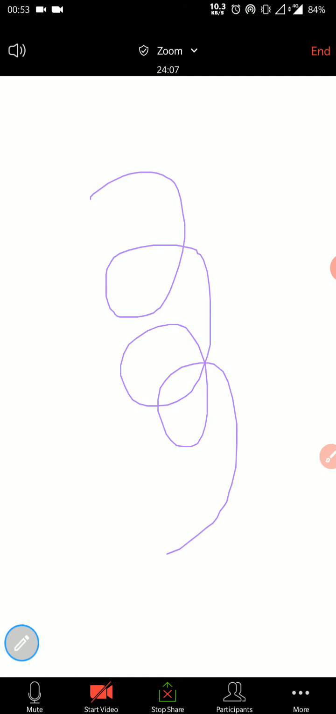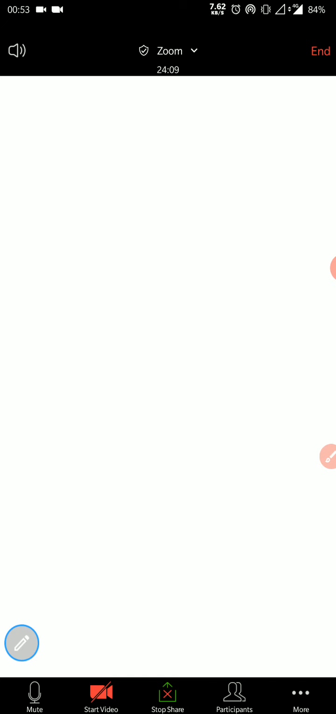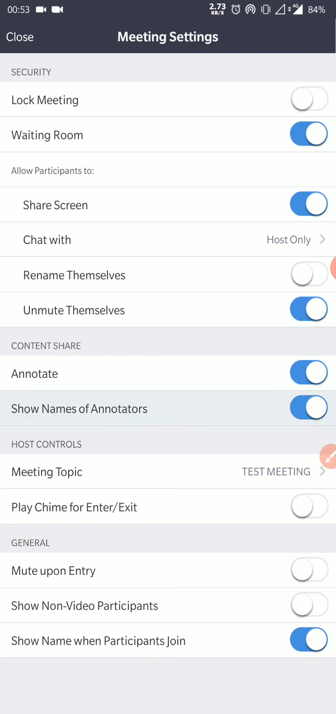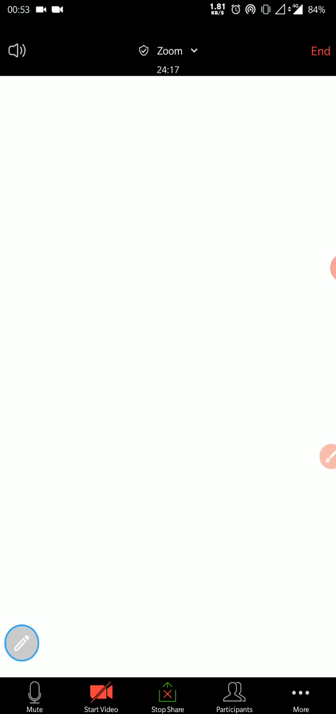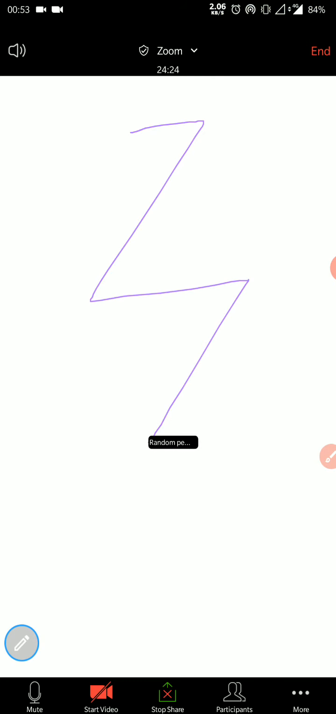The idea behind this demonstration was only to show that if you click on more and meeting settings and then click on show names of annotators, this option should always be enabled irrespective of whether you're sharing content or not. Because as we can see, as soon as a person starts scribbling on screen, the name also is displayed about which user is trying to do this.